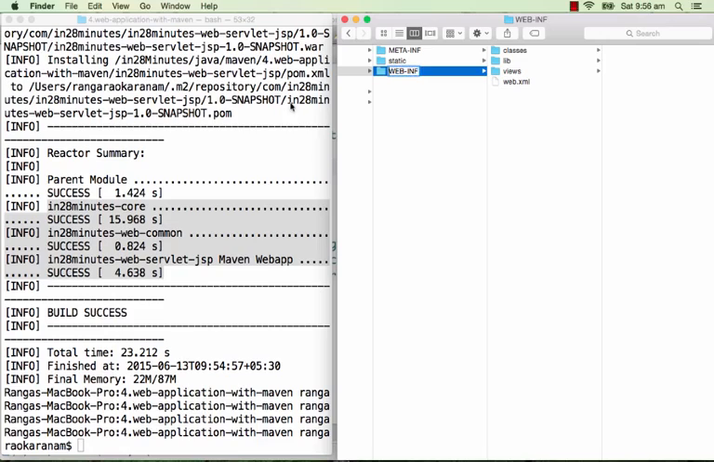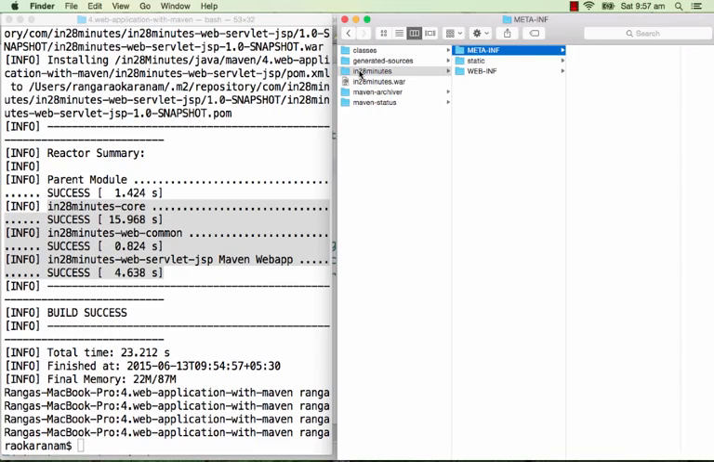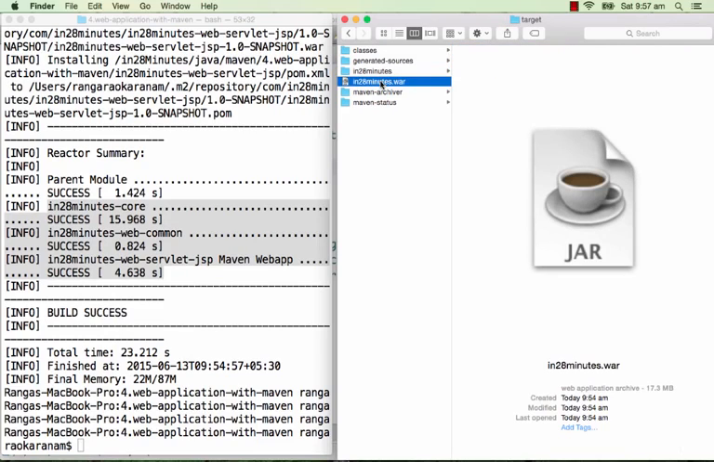What happens at the end is this war is created with all the content that we see in the earlier folder. So in addition to classes, test classes and things like that, we have a folder created with the same name as the war file, which contains all the things that would be part of the war file. And finally, a war file is created. This is the war file we want to deploy to Tomcat and run.